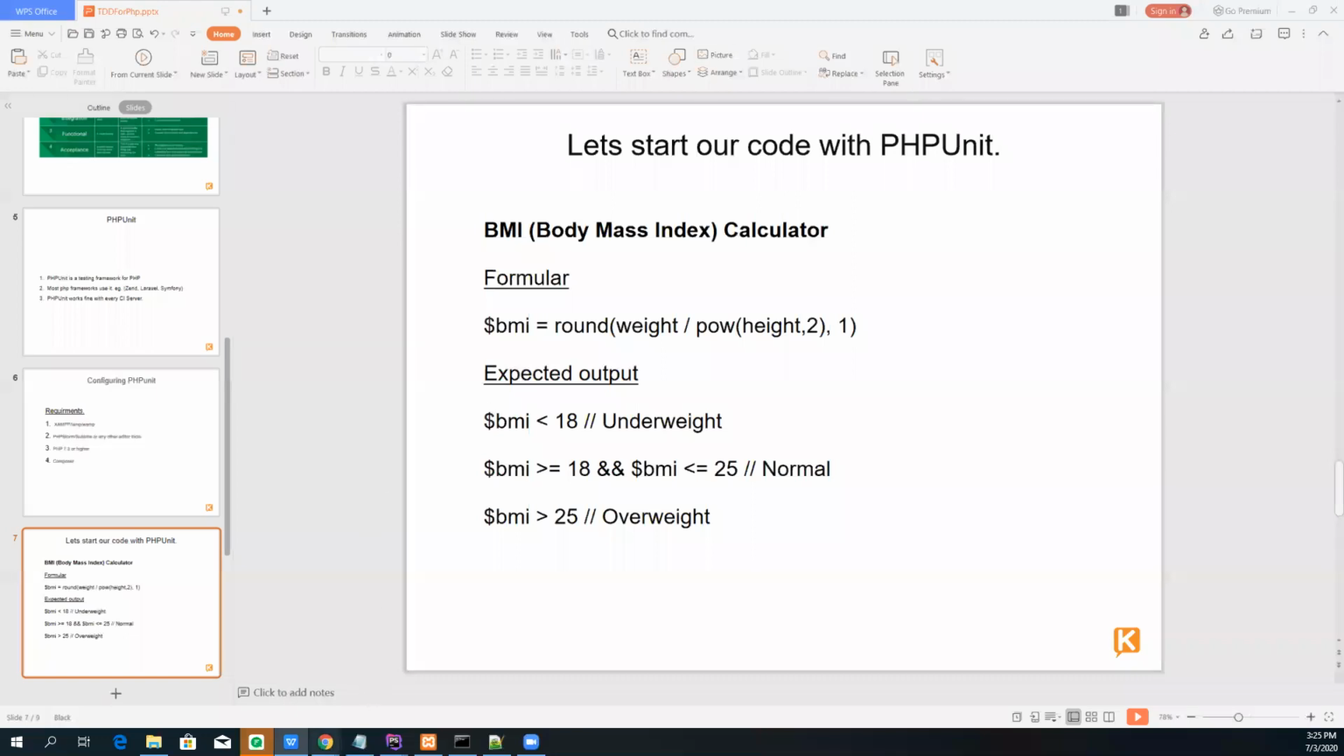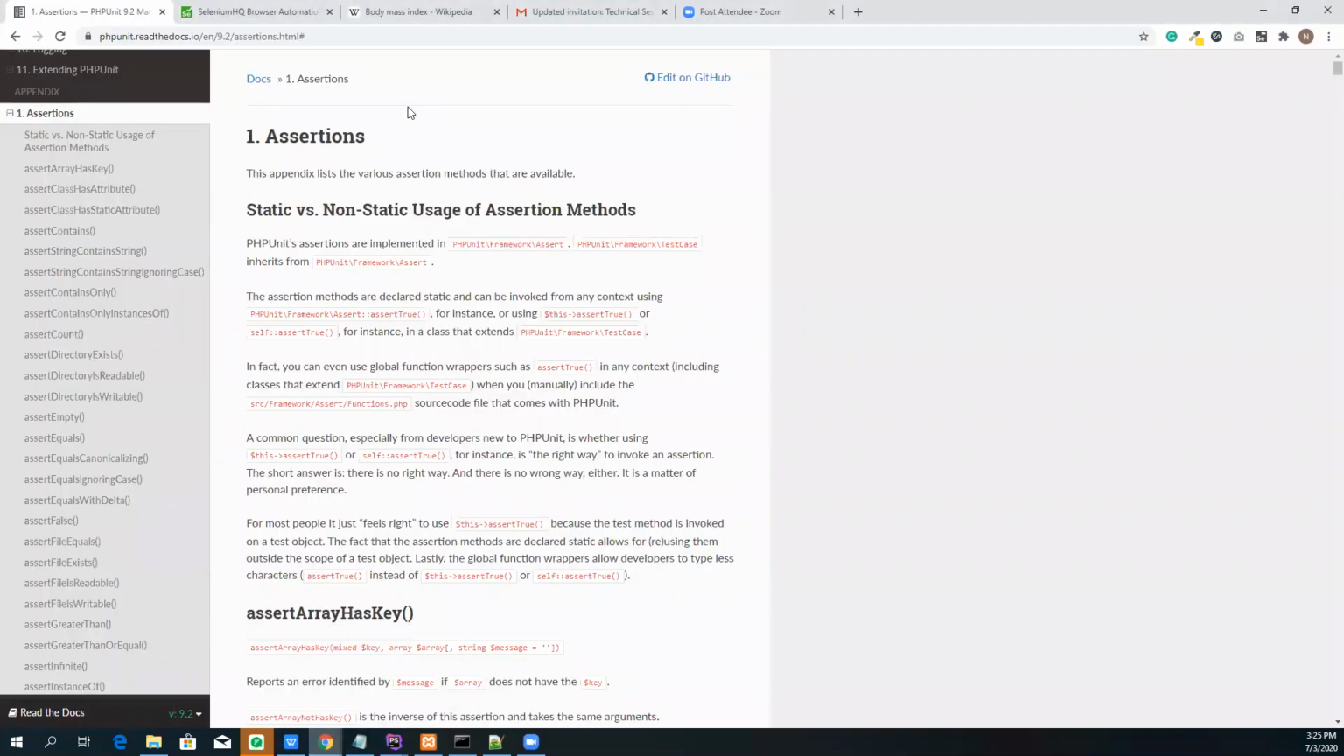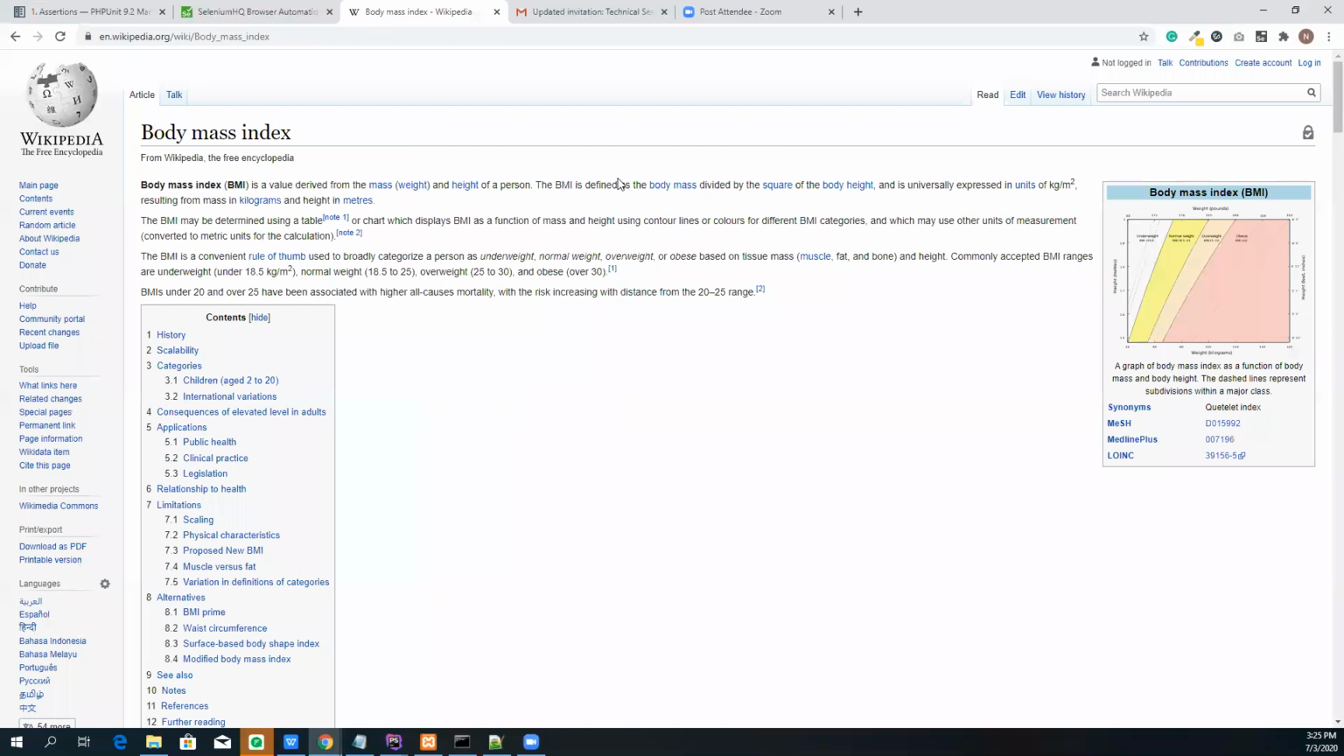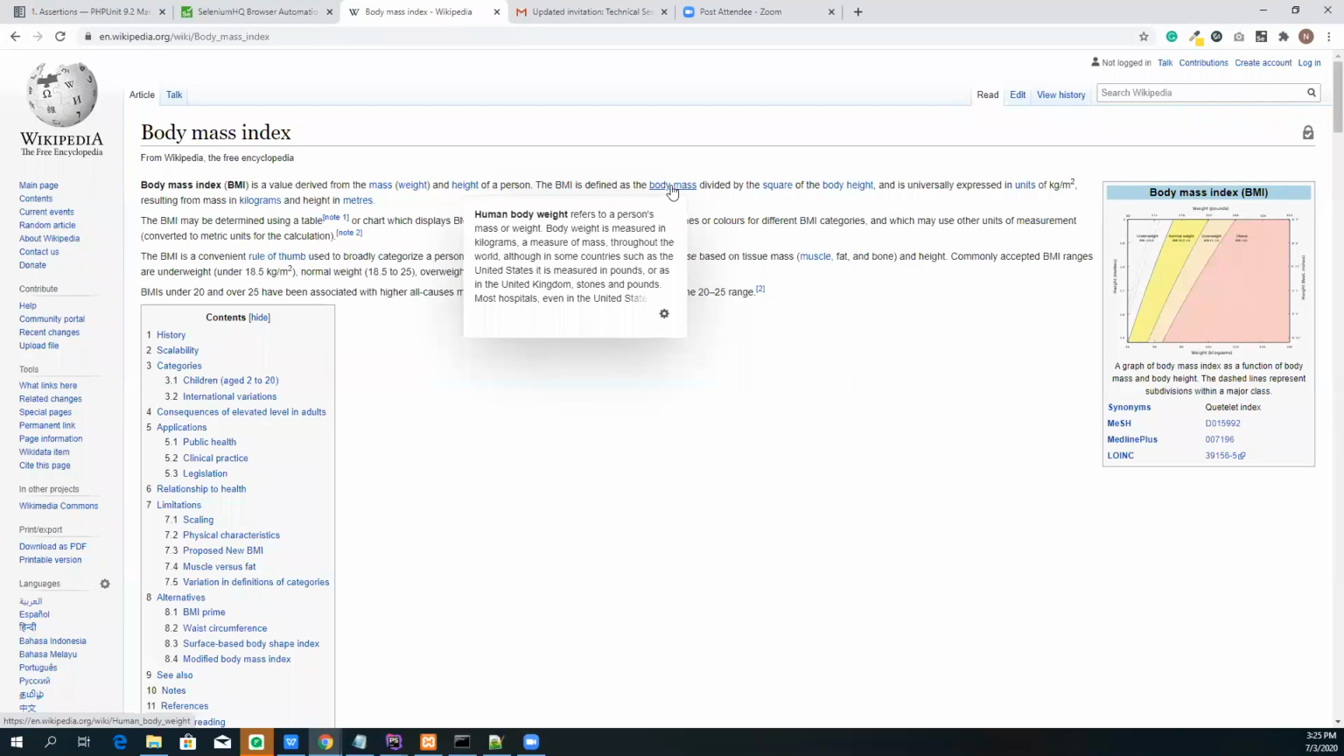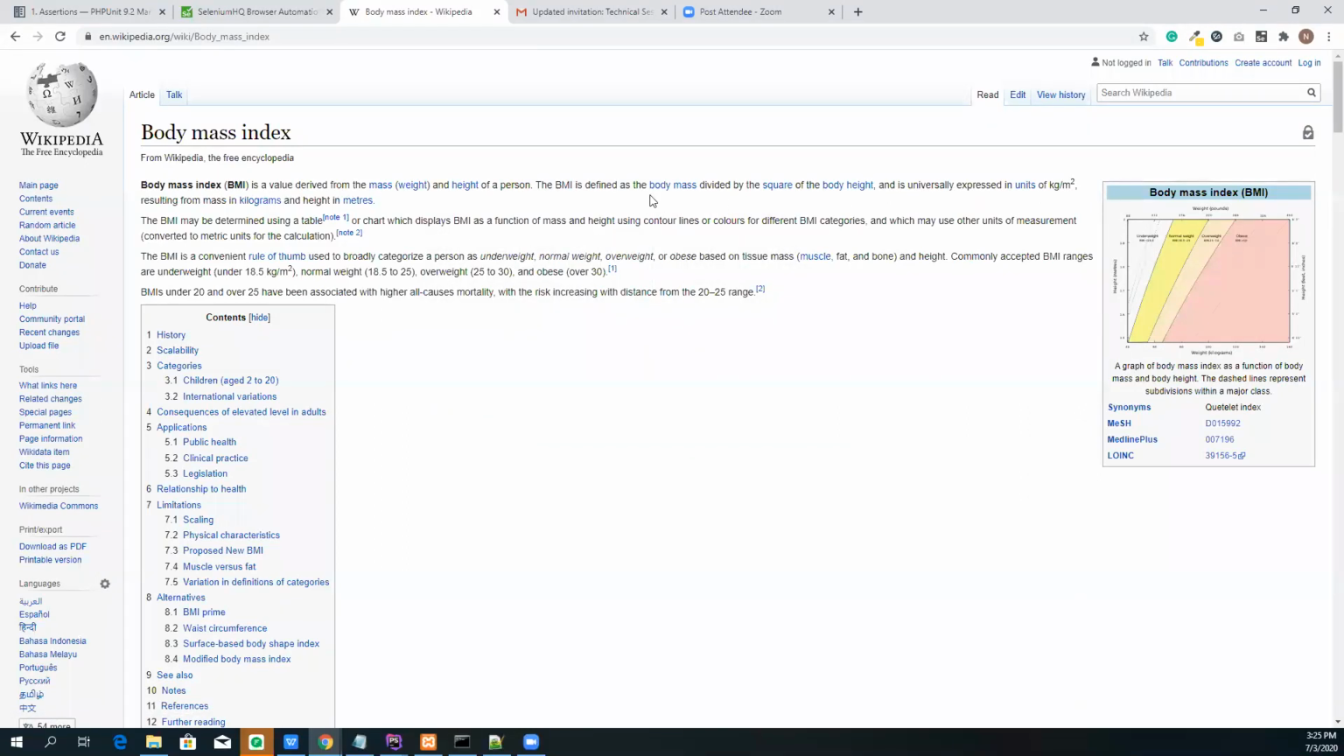So let's come here to the body mass index. In Wikipedia, it explains how the calculation works. Here the body mass is the weight, so we can just assume a weight. It is easy for everyone to understand. So weight divided by the square of body height. This is the equation I have mentioned here.